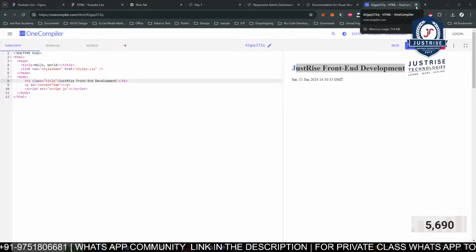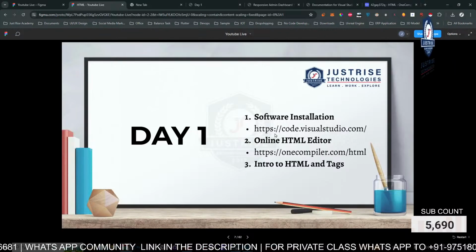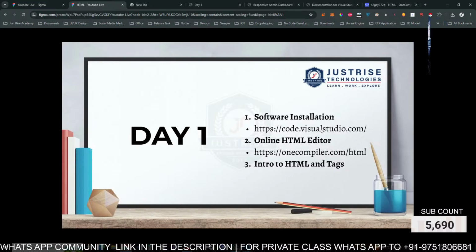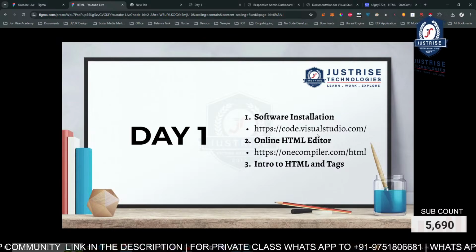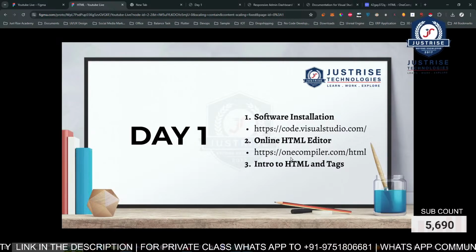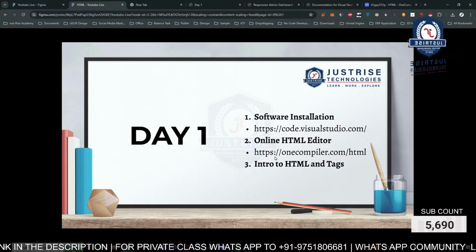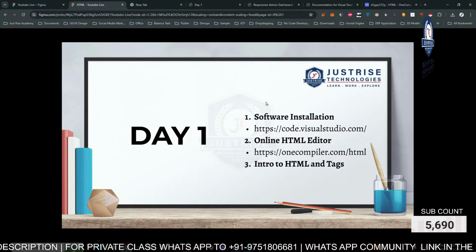Right. So these are the two options we are going to use. First, Visual Studio Code is very easy to use and you can just use it directly, not an issue. And if you don't have a computer and you are only a mobile user, you can just go directly to OneCompiler, onecompiler.com, in HTML.